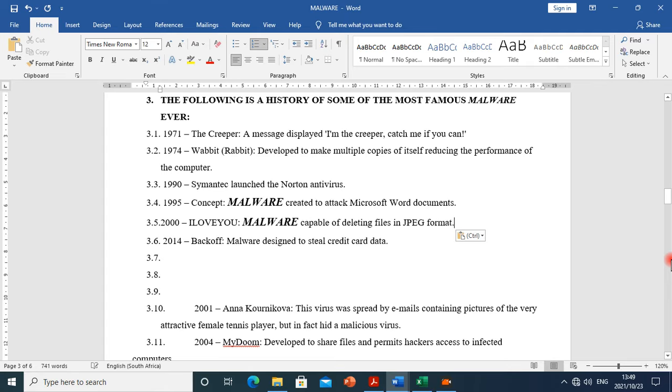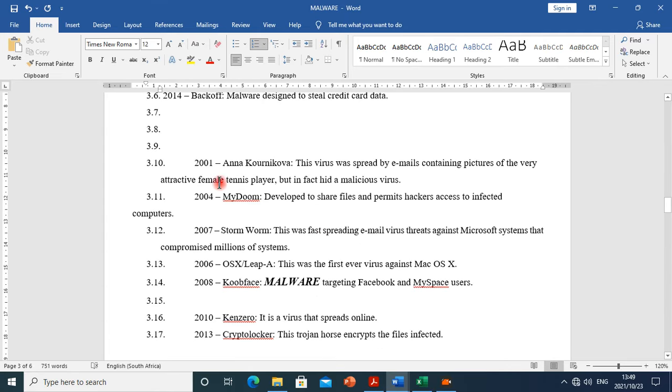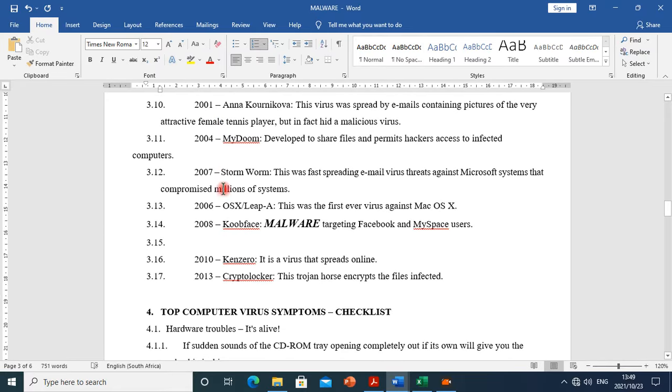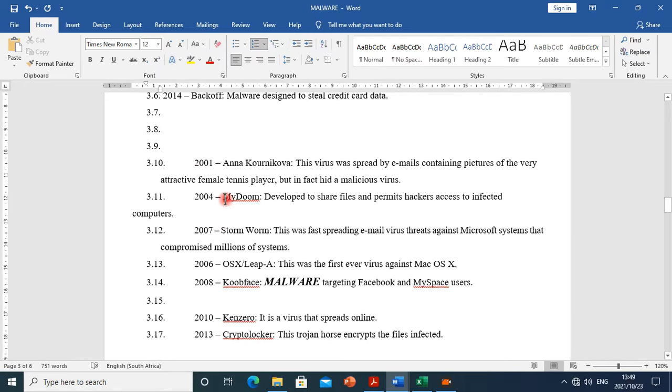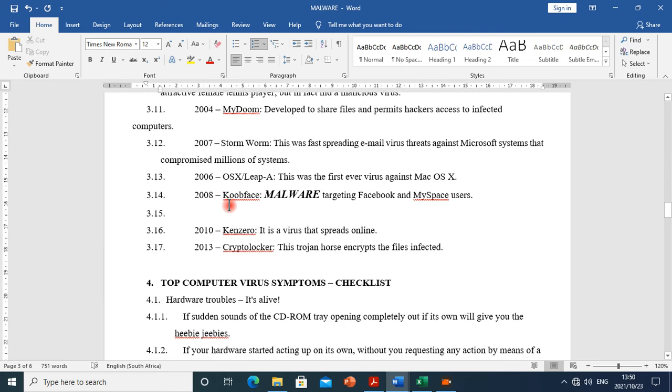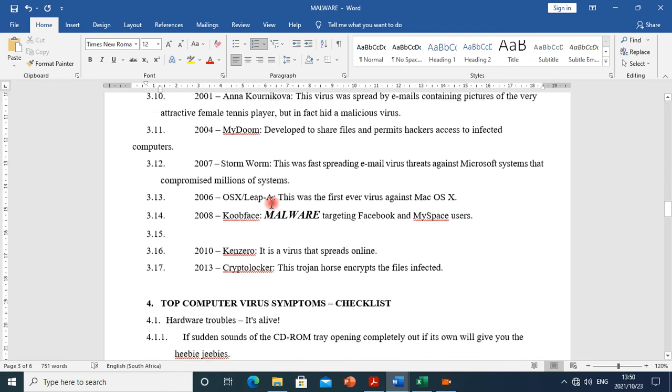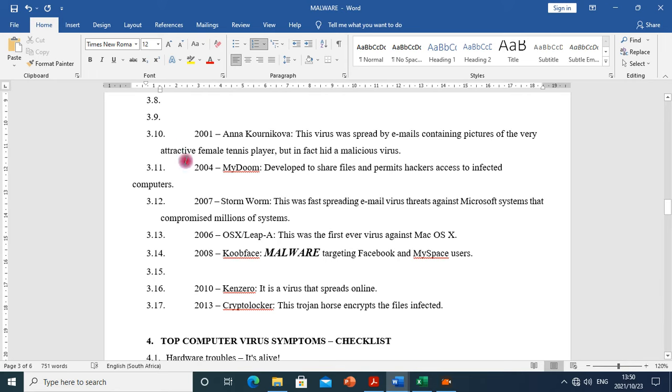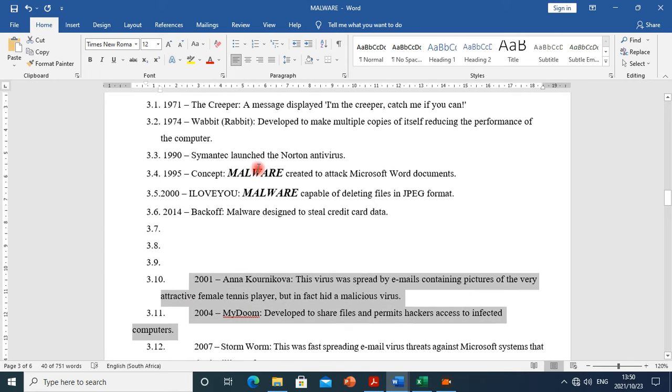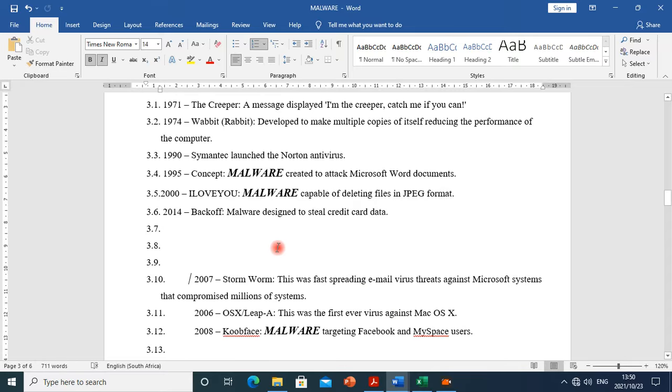Then we have 2001 and 2004. 2001 and 2004, we are going to take them both, cut. I just press and hold Control and press X to cut. Okay, so I'll paste it after 2000.